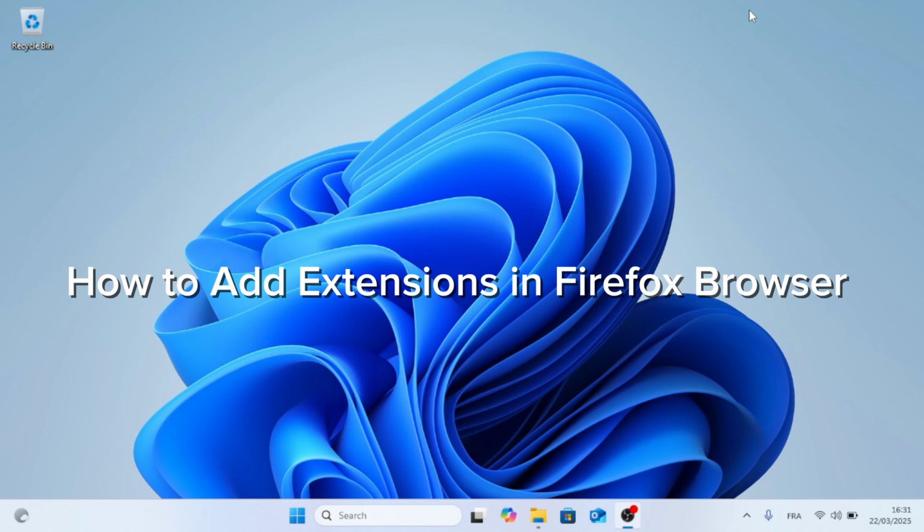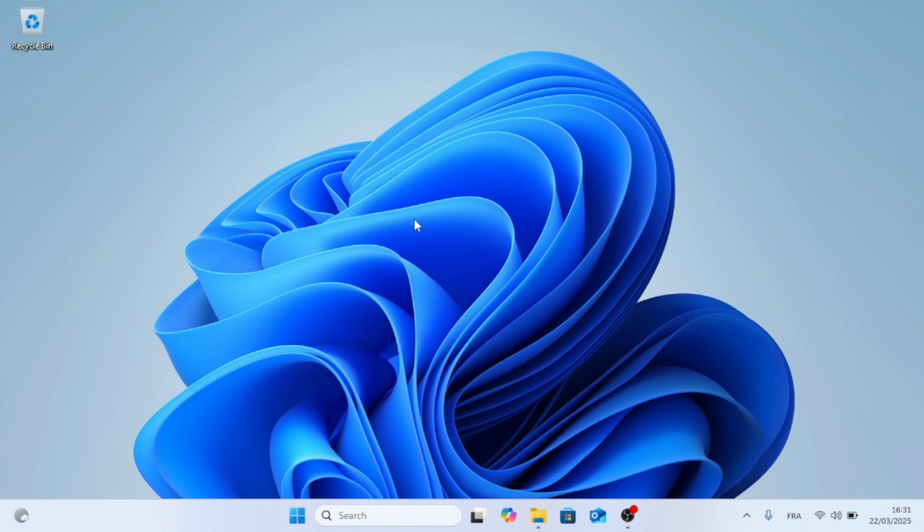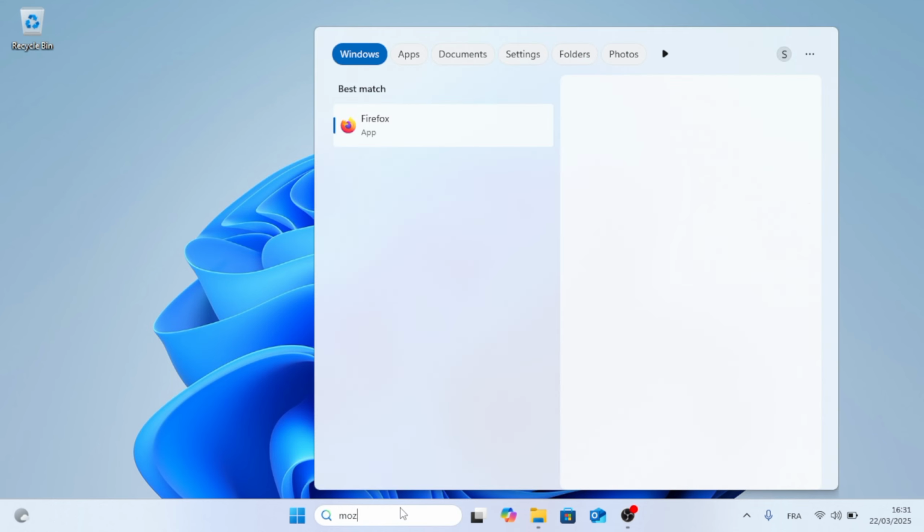In this video, I'm going to show you how to add extensions in Firefox browser. Now, without further ado, let's go ahead and jump straight into it. Just go ahead and open up Mozilla Firefox. This will be a quick and easy process.